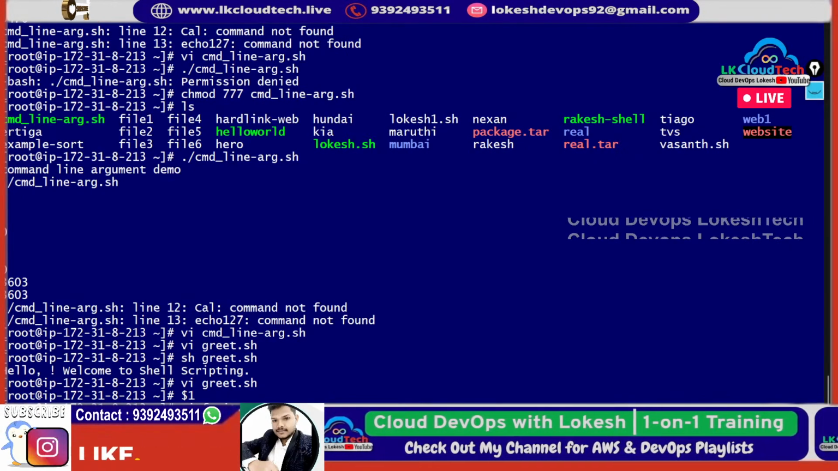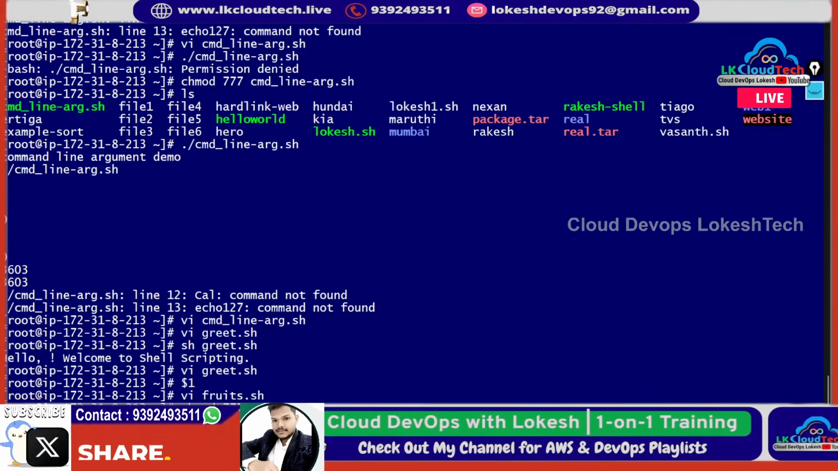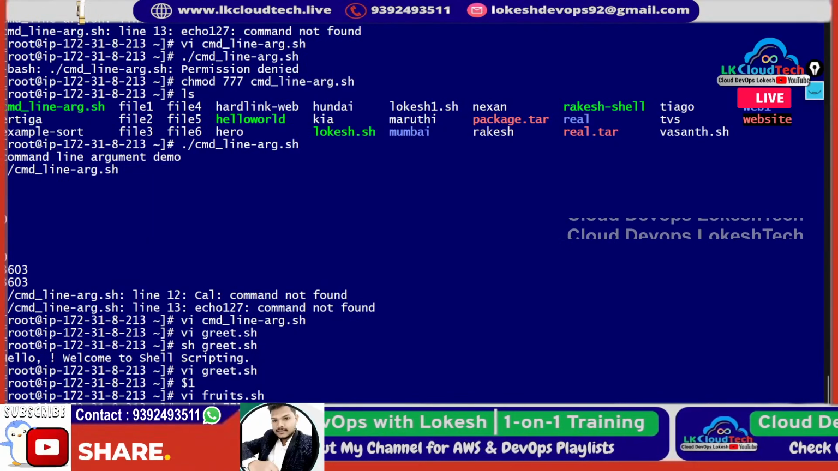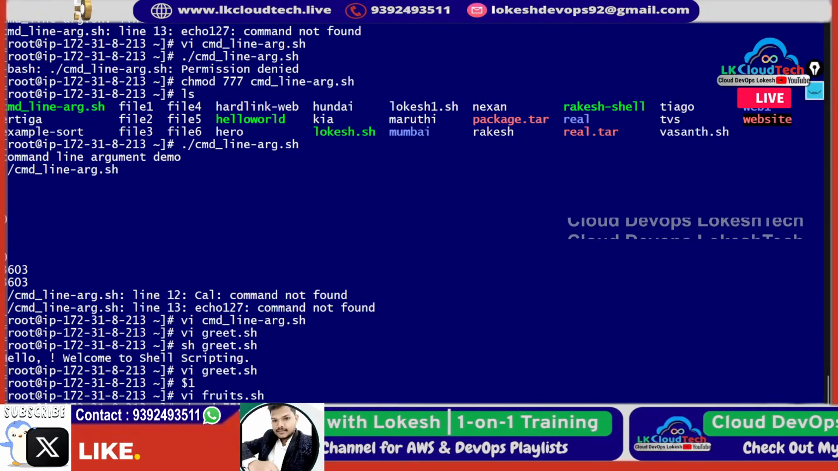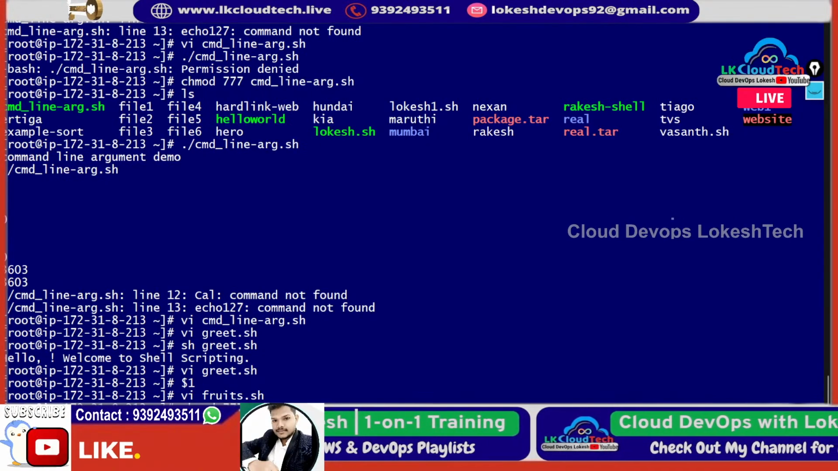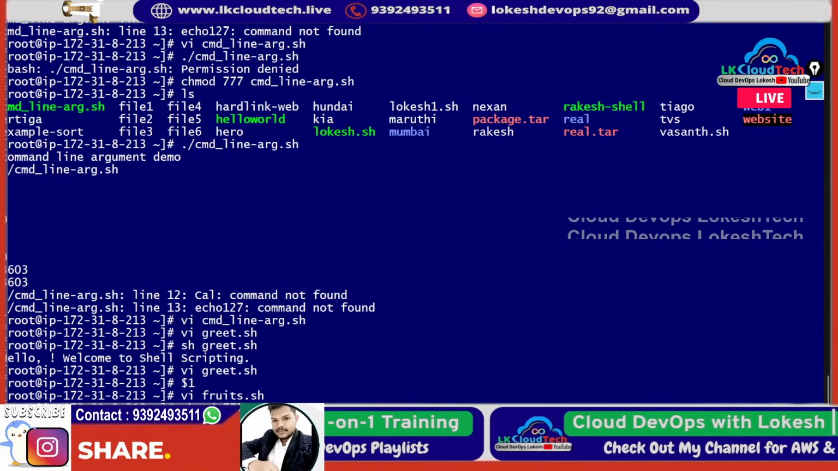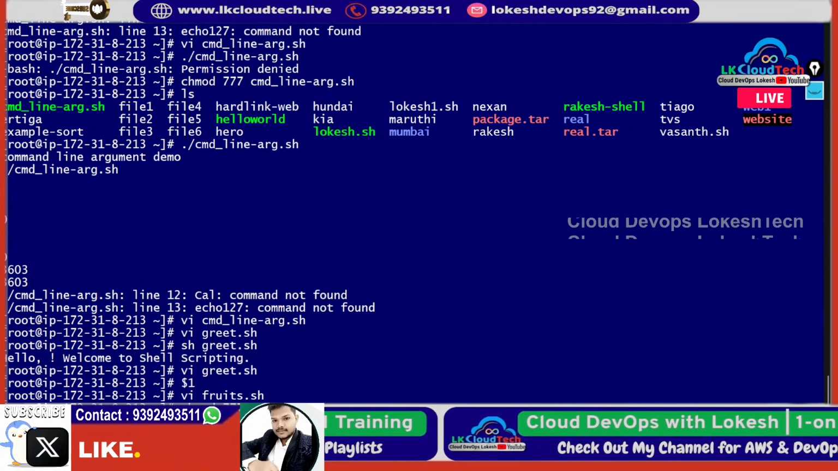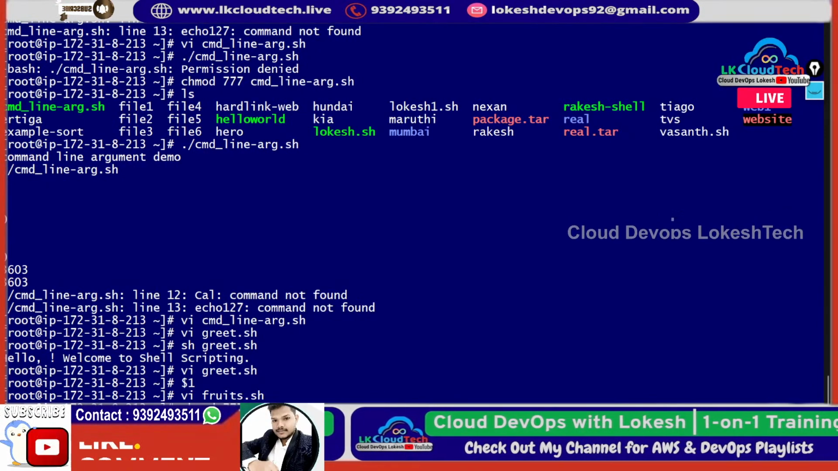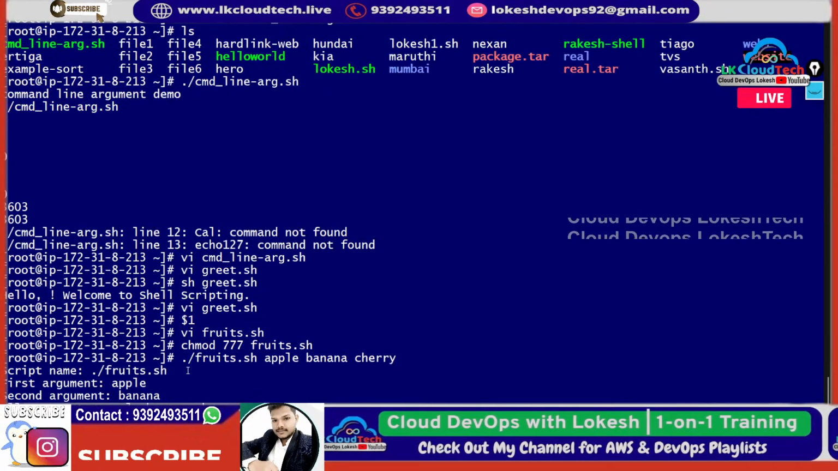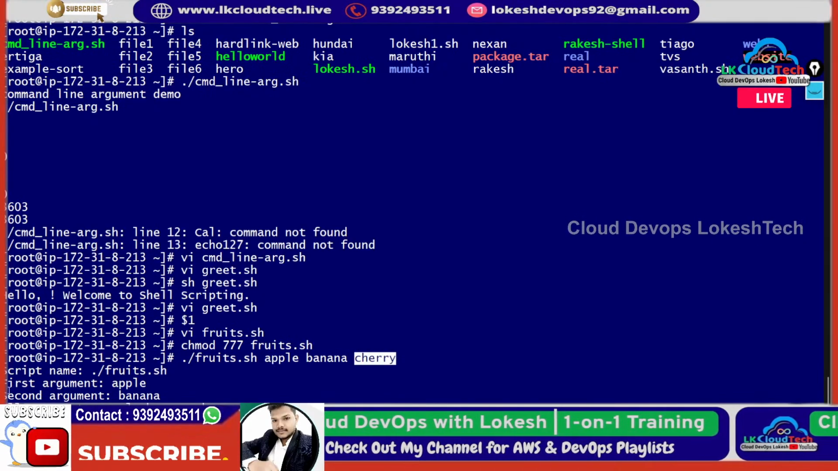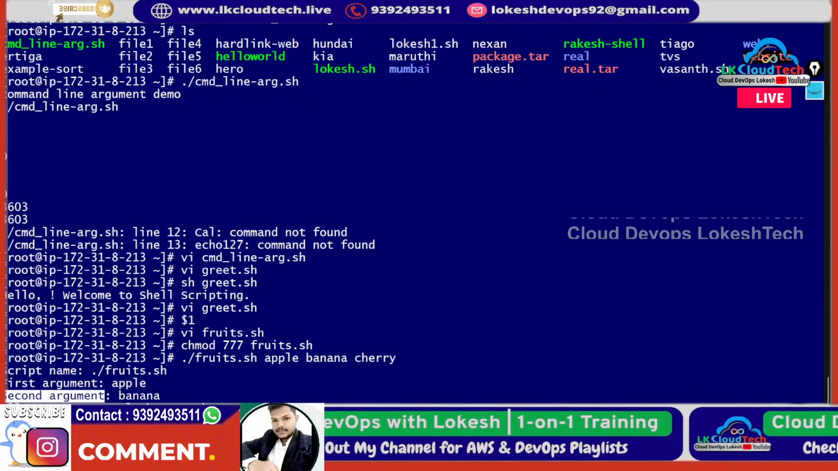Now this is a main point. Fruits.sh is the file name, and we are passing the values apple, banana, cherry along with the file. While running the script, we are passing different values at a time, multiple arguments, not one single argument. You see this? The first one takes apple, the second one takes banana, the third one takes cherry. This is the first argument, second argument, third argument.